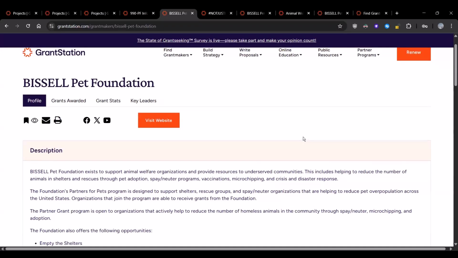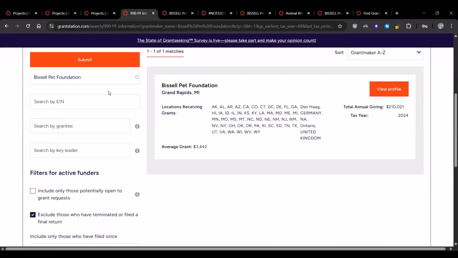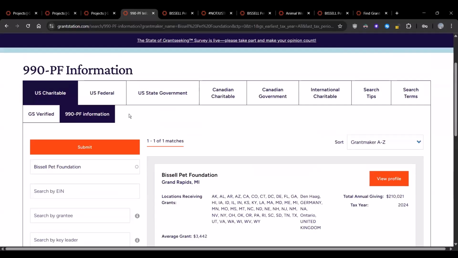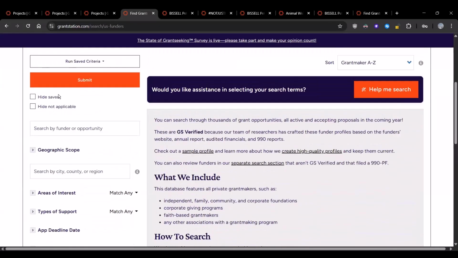One thing you can do when you're doing your searches is you can hide all of your saved grant makers or you can hide your not applicable. So if you're in your GS verified, you can scroll down and then you can check those boxes.